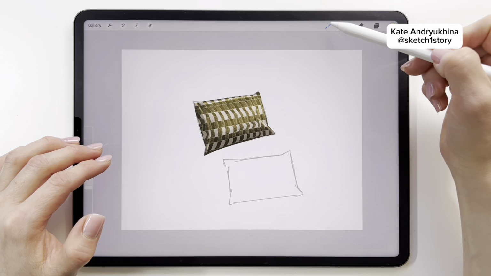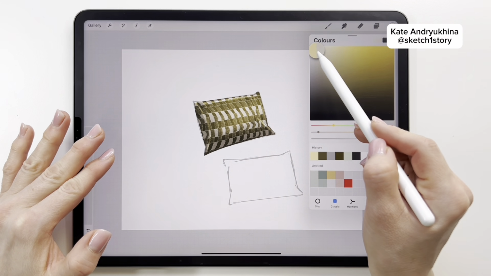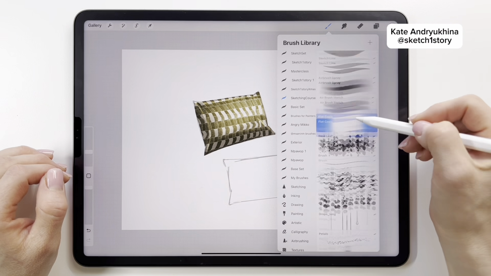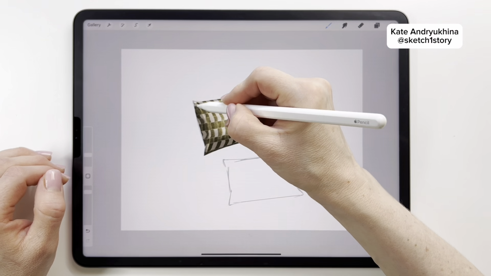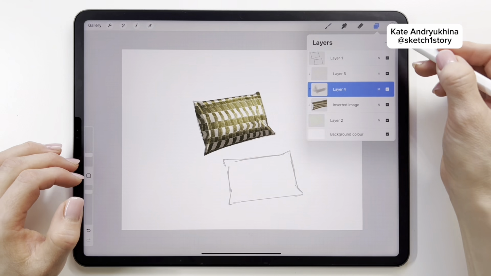I change the brush to flat Copic. I select a warm light gray color and I add light along the cushion, applying the strokes very softly. I choose a fine-tipped brush to add small details, emphasizing the cushion's curves and corners.